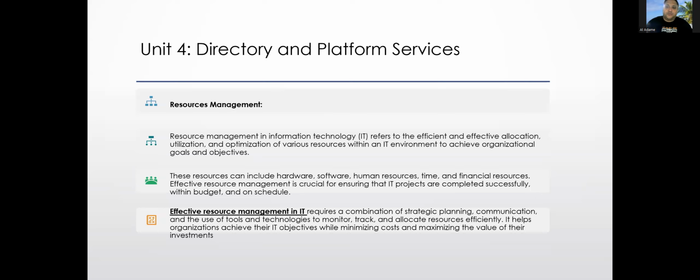Effective resource management is crucial for ensuring that IT projects are completed successfully within budget and on schedule. Usually you can be within budget or under budget. Schedule is another thing. It depends how efficient your team's work ethic is, and how hard they work. For example, right now we're putting the finishing touches on a building that should have opened 3 years ago. It wasn't delayed by us, I'll tell you that right now.